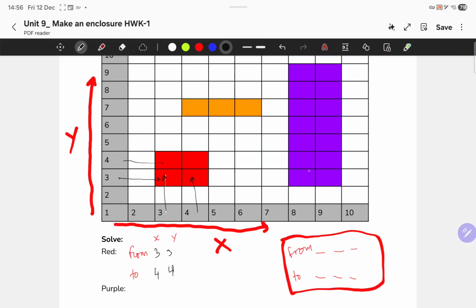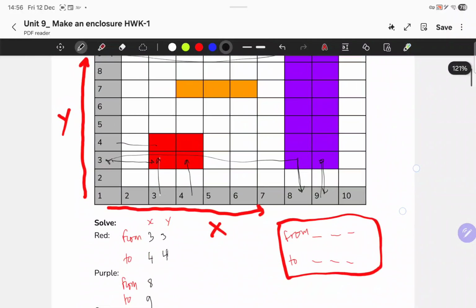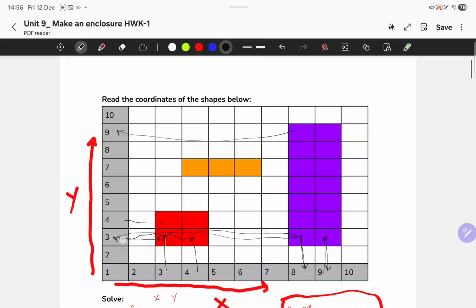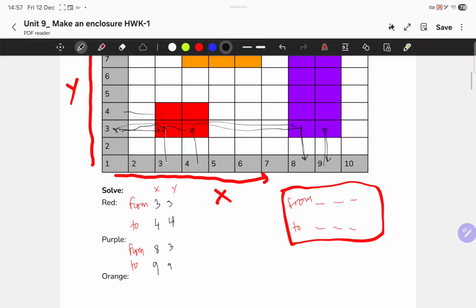Now the purple, right? So we're going to get the x, and then the y. We only get the first and last block. So the first on the x is 8. So let's actually go down. We'll say from, let's do this in the red, so it's all the same. From, to. So you have from 8 to 9. And then on the y, it's from 3 all the way to 9. So we'll do 3 to 9. And that is the x and y for purple.